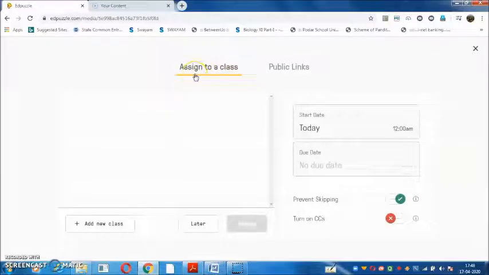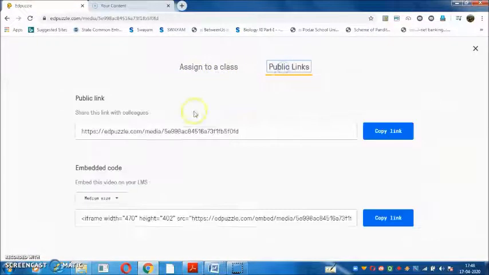You can assign it to the class. You can create a public link. You can create this public link, copy this link and put it on WhatsApp or in Google Classroom or wherever you want, and send it to your students.